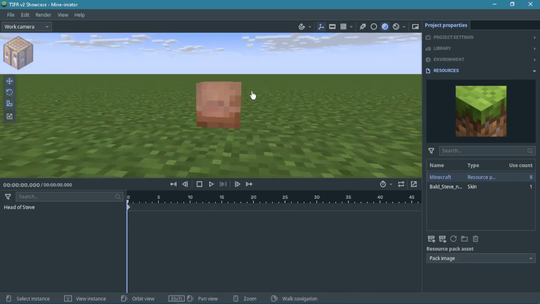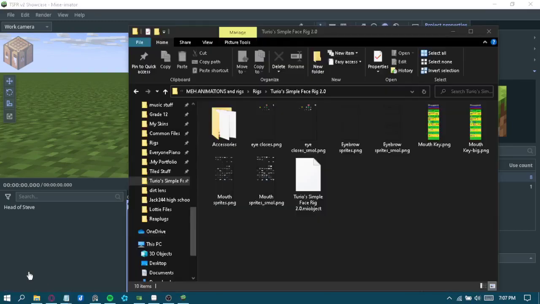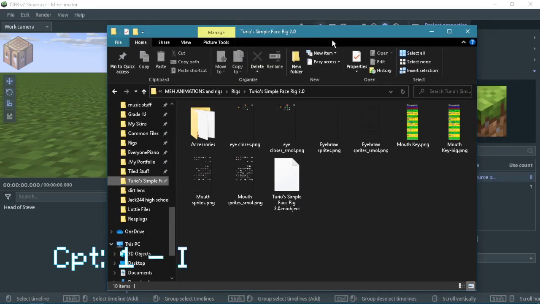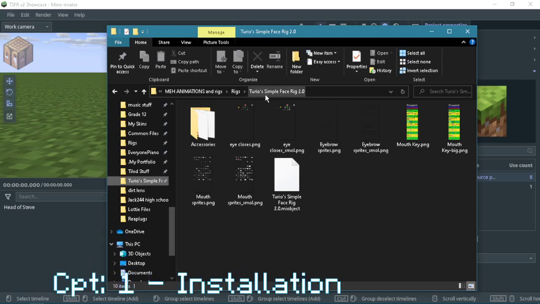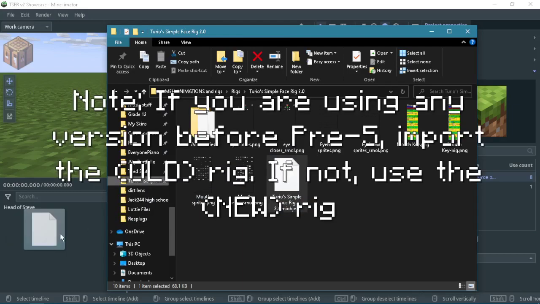So before I get into the actual changes, I'm just gonna give you the rundown on how to install it. You don't really have to do much. Once you download it from the Mega link that is going to be in the description of this video, you just unzip that and go into the folder. It will be called Trio's Simple Face Rig 2.0. Once you go into that, just drag this .mi object into your scene or project.